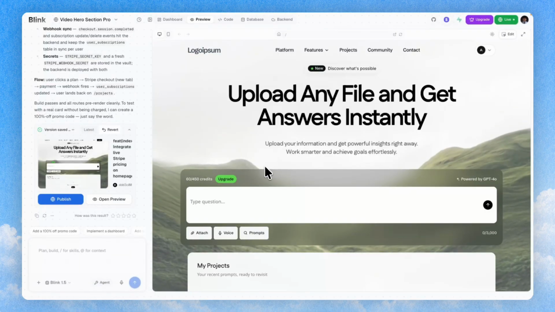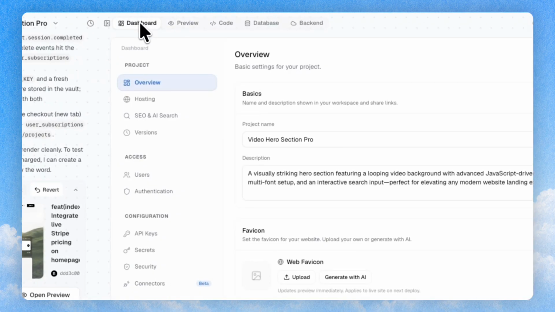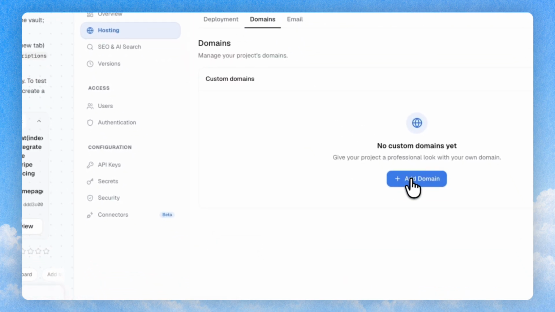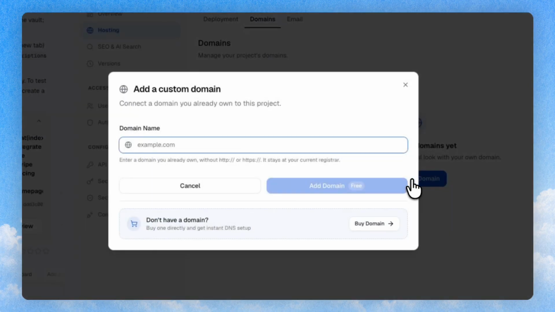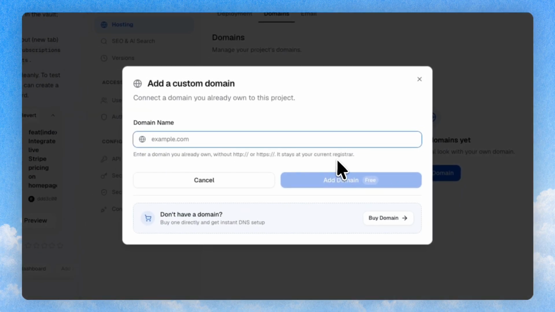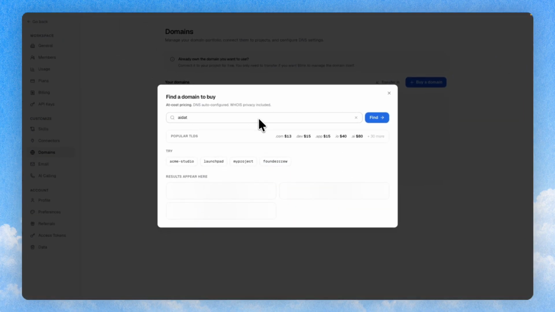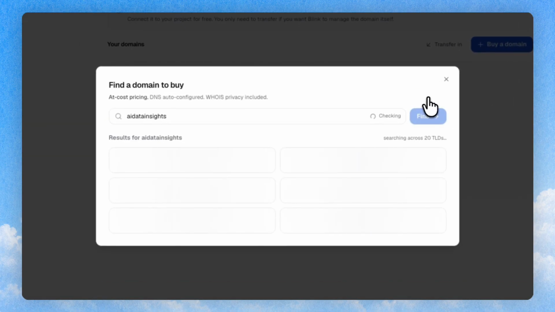I'm going to add a custom domain to the AI Data Insights platform that we already published, and I'm going to go to my dashboard, and here I'm going to find hosting, and under that I'm going to go to domains, and here under custom domains I'm going to click on add domain. Here, since we do not have a domain already, I'm going to click on buy domain, and here I'm going to search for the domains that are available for AI Data Insights, and I'm going to click find.